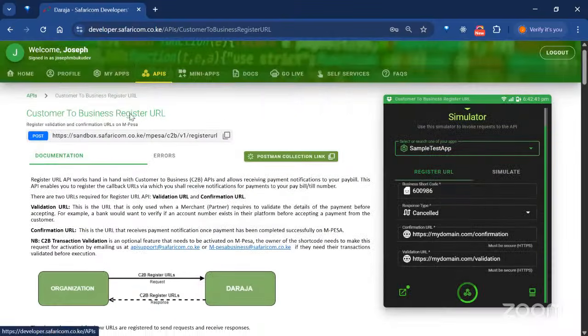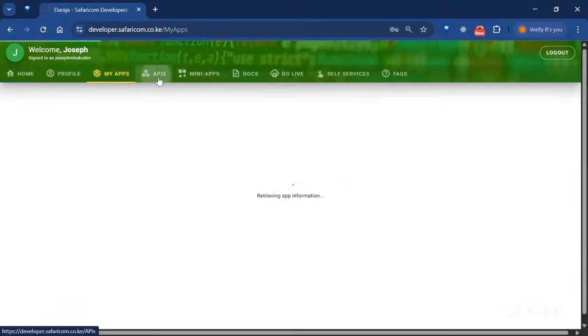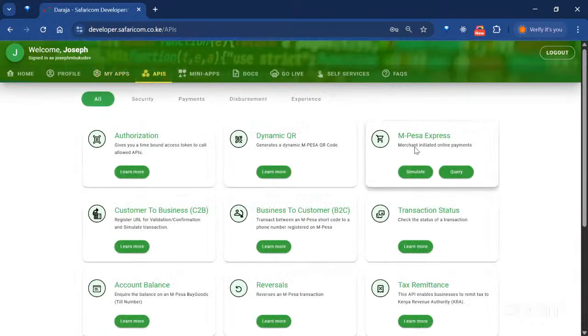So on your end, you can just use the Express. Actually, that's what we recommend. You can use the Express to be able to generate the pop-up.